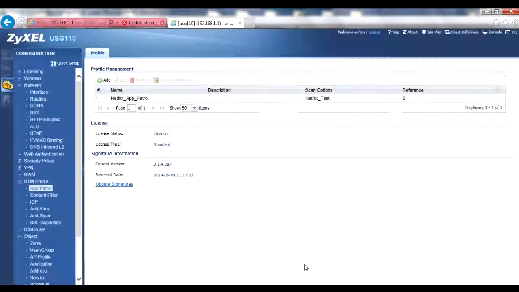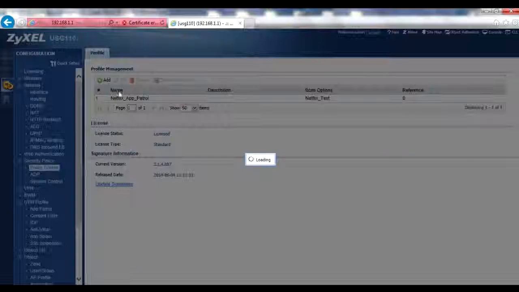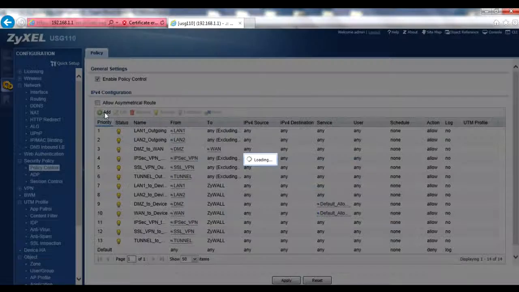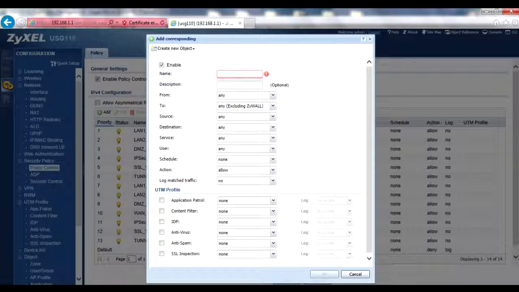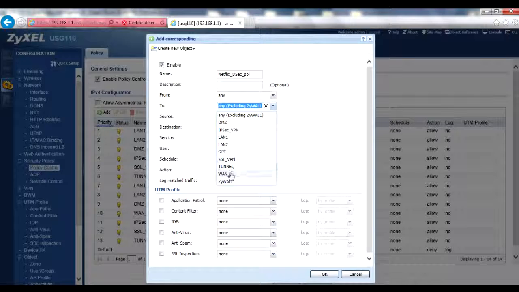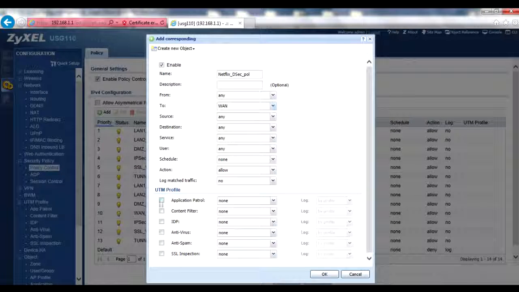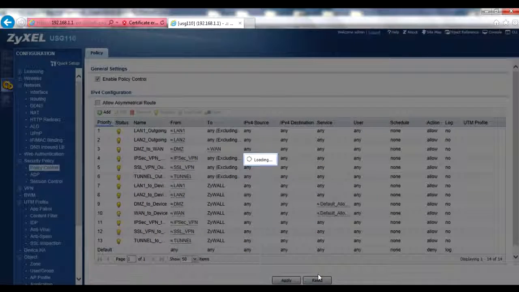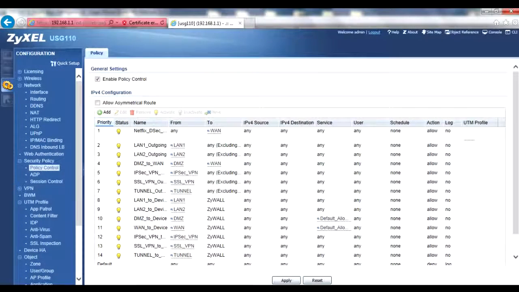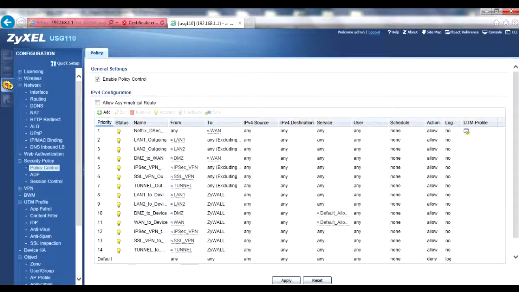Next, go to the Configuration, Security Policy, Policy Control menu, and add a new policy. Although the name field is mandatory and doesn't allow for the use of special characters or spaces, the description field is optional but can be used for easier reference. In the To drop-down menu, select WAN. In the UTM Profile section, select the App Patrol profile you created in the previous step, and then click OK to save the security policy. The policy will then block all outgoing attempts from local users to the WAN to connect to Netflix.